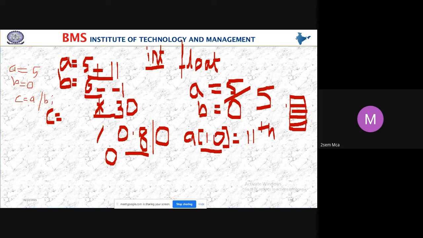Yes, students, if you see this line, is there any mistake in the logic? No. Is there any mistake in the syntax? No. There is no mistake in the syntax also. So successfully the program will compile. It will not show any error. But while executing, when I enter the value of B as 0, you cannot divide the number by 0. So what happens? Abnormal termination of the program occurs.